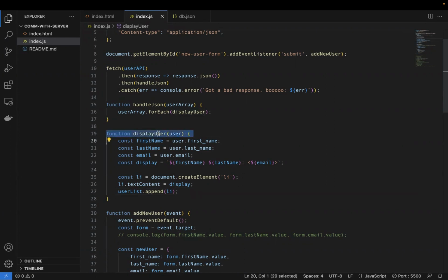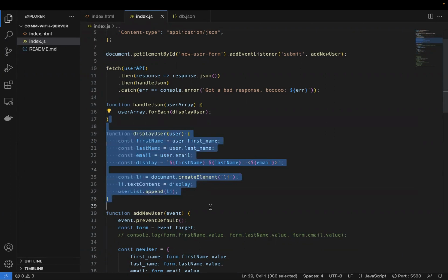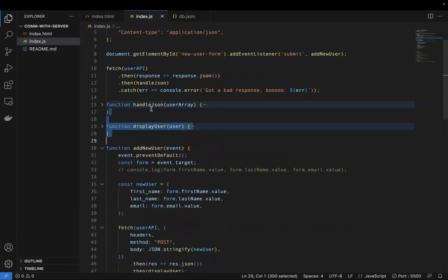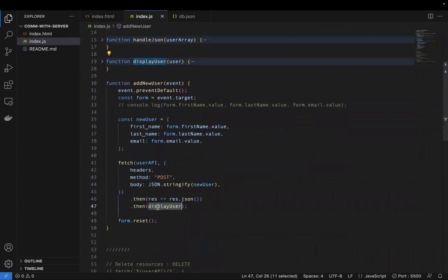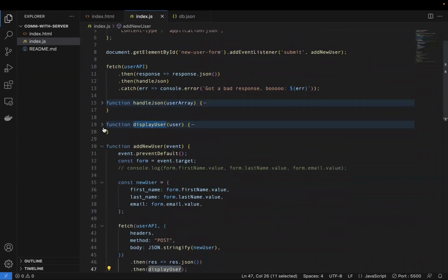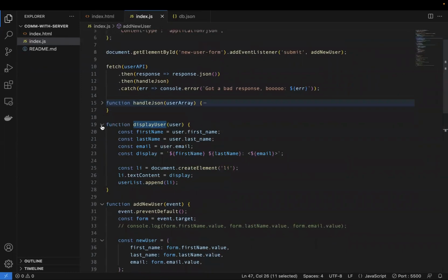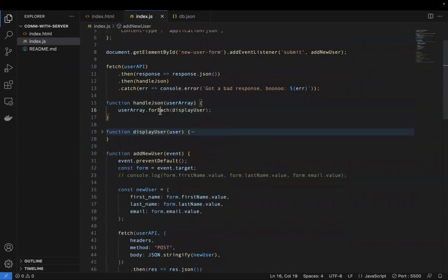I wouldn't want to type all this out twice, mostly because I might make a typo and one might work and one might not. So putting stuff in functions makes it easier to conceptualize. If I collapse these functions, I still kind of know what's happening, right? When I get my fetch, it's going to handle the JSON. It's going to display users. This displays a user. As long as I name my stuff right, I can figure out what it does. For each one of these things, we're going to display the user. Great.